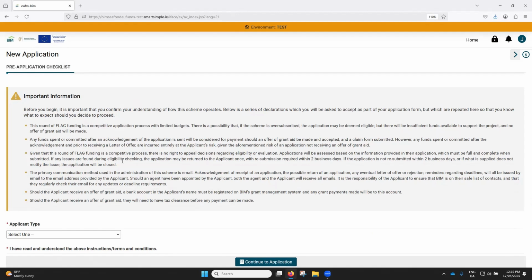If your application is received within the 2 working days, but the information you've provided is not sufficient, your application will be closed as well. Okay, so just try your best to get the best application form you can submitted to avoid this from happening, because if it does get returned to you, you have very limited time to get this application back to BIM for processing. It was only two business days. Okay, so just try your best to get the application as best as it can be before submitting to avoid this from happening.